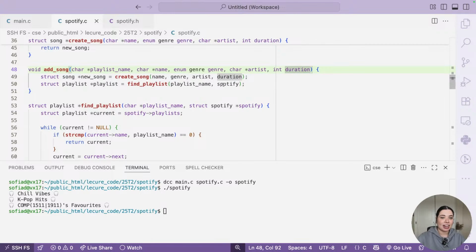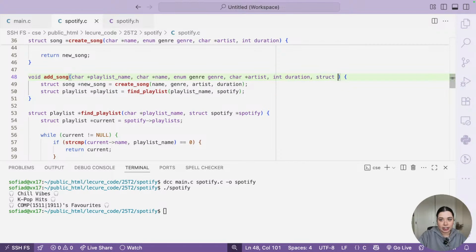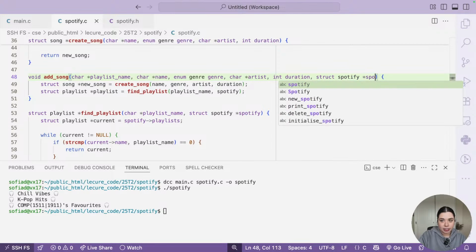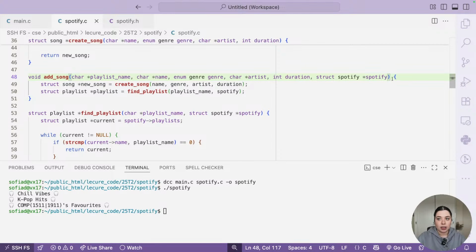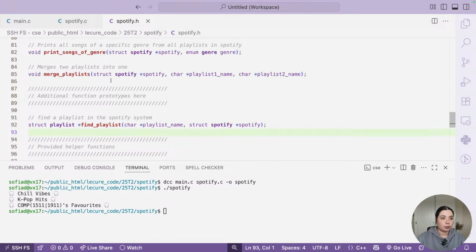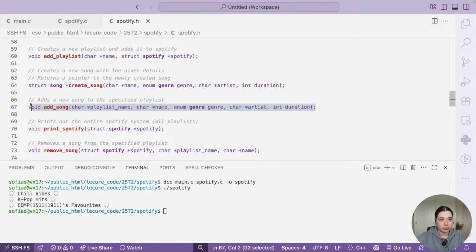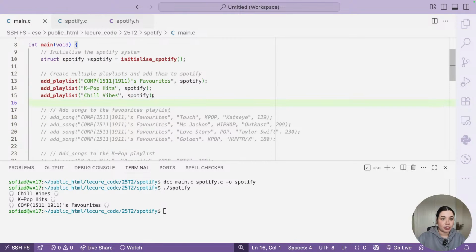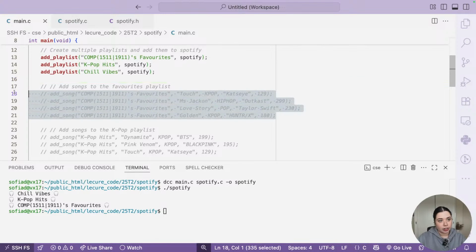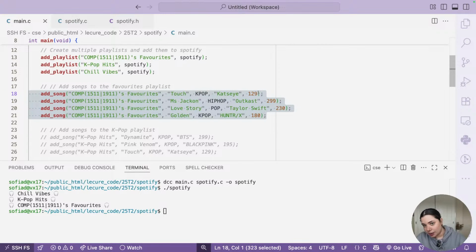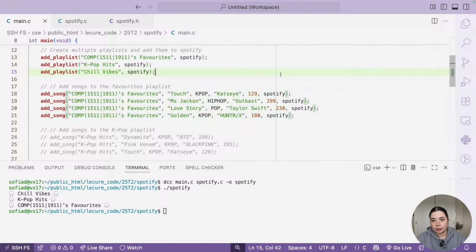The problem is that I'm using Spotify in the scope of this function, but I haven't passed it in as a parameter. So we're going to need to add it. So struct Spotify, which means I now need to update my function prototype in add song. And I'm going to need to update all of my function calls. I will also uncomment these, but I'm going to need to update every single one to include the Spotify system. Great.